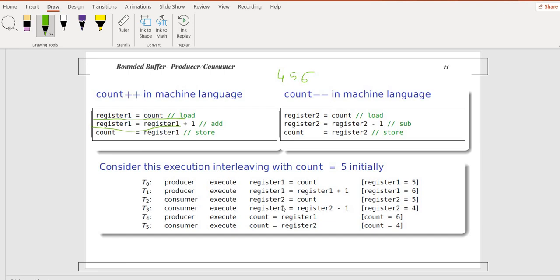the consumer thread, which executed register 2 is count, so now register 2 has 5. Then the consumer executed the second line of code, which is register 2 minus 1, and therefore register 2 had 4. Then the producer was allowed to execute count is equal to register 1, and register 1 had the value 6. So the count was 6, but then this is the last statement that got executed, count is equal to register 2. Register 2 had the value 4, so count is 4.